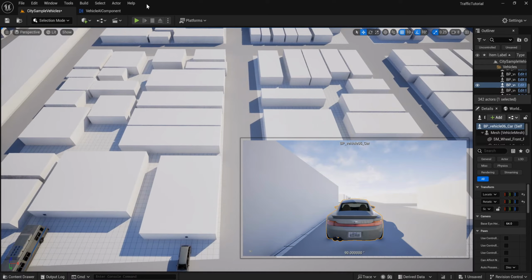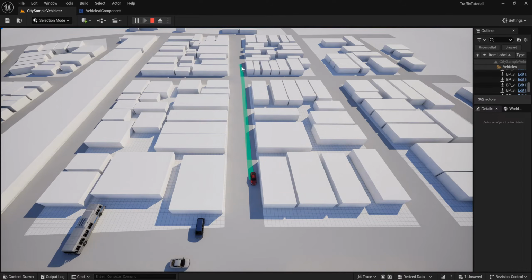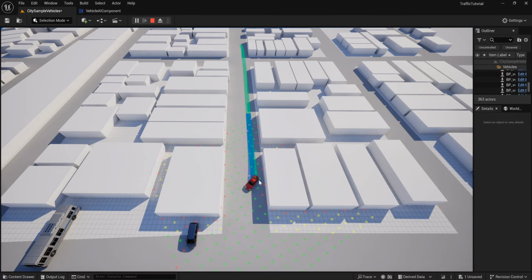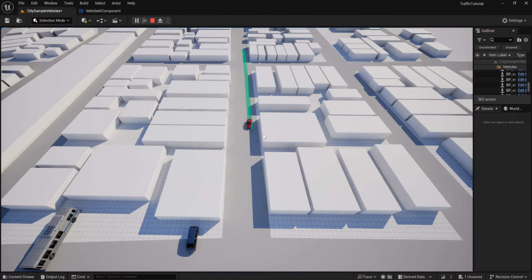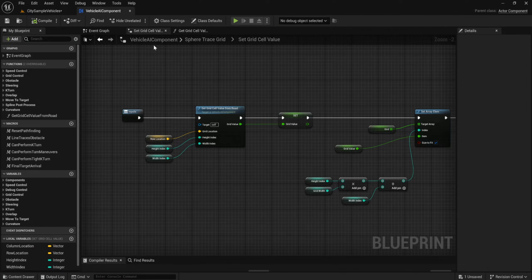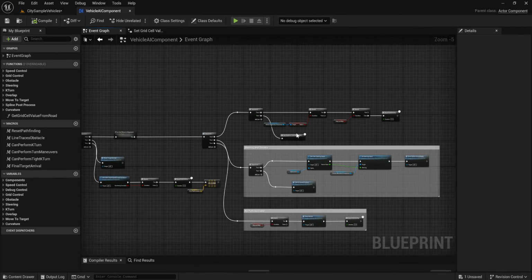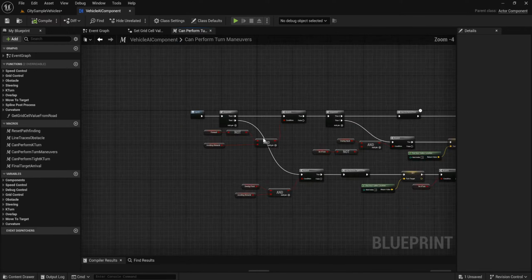And if we play and set the location here, the vehicle will reverse because it doesn't have enough space for turning. So we need to prioritize the K-turn. Go to the vehicle AI component. The tool can perform turn maneuver.